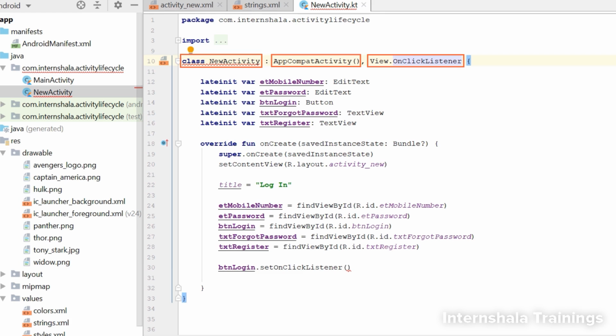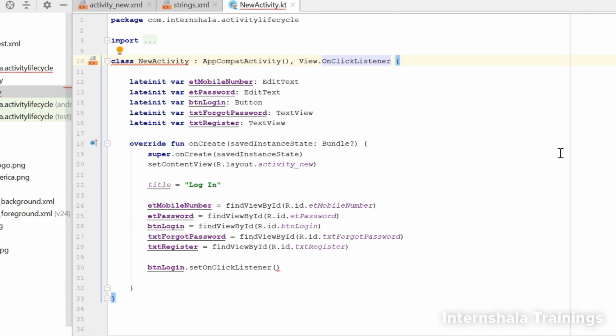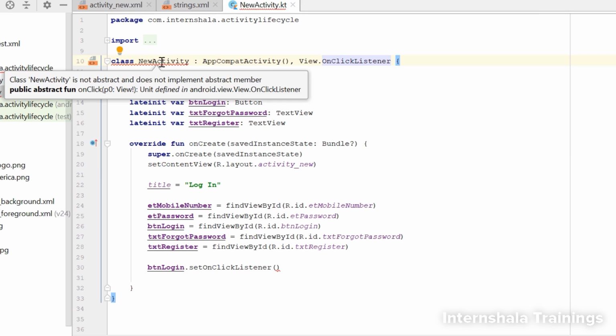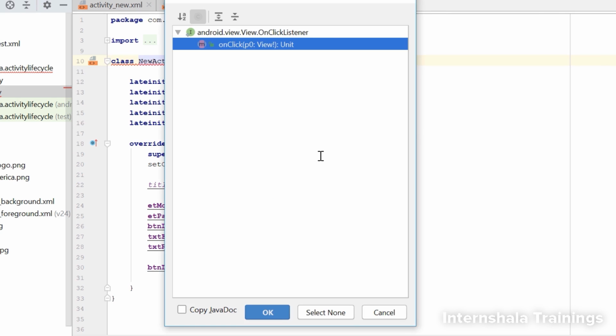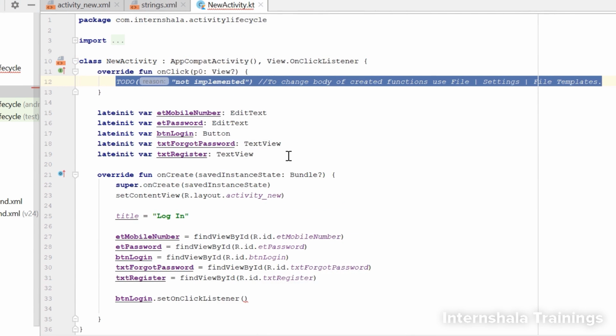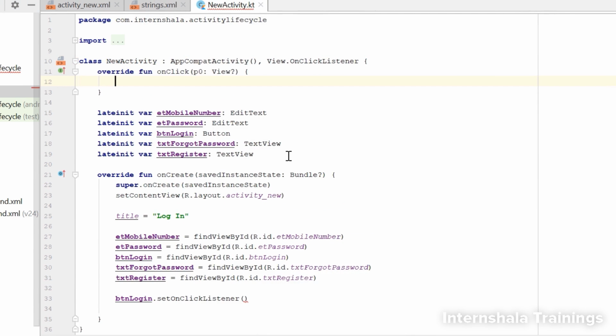Also, when we implement an interface, we need to implement all its member functions too. And this will be done using the override keyword. So let's do that now. But since the IDE is smart, we will not have to do it manually. We can simply place the cursor on the class name here, click Alt plus Enter and select the option to implement members. Now, select the onClick method here and hit Enter. And it's done. We can remove this to-do line from here.